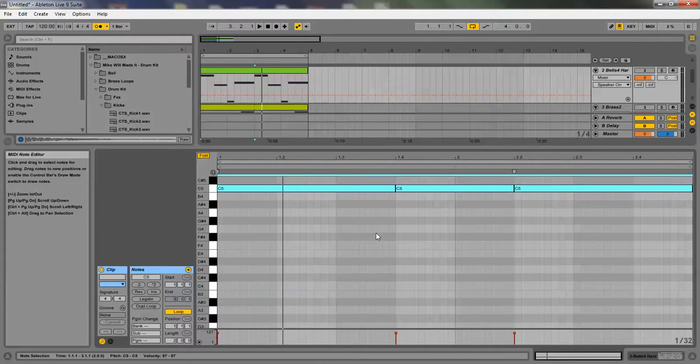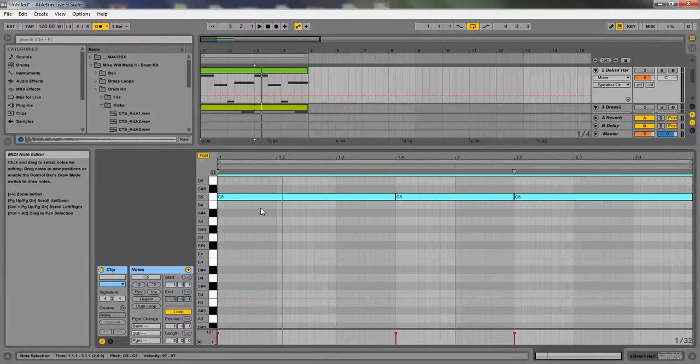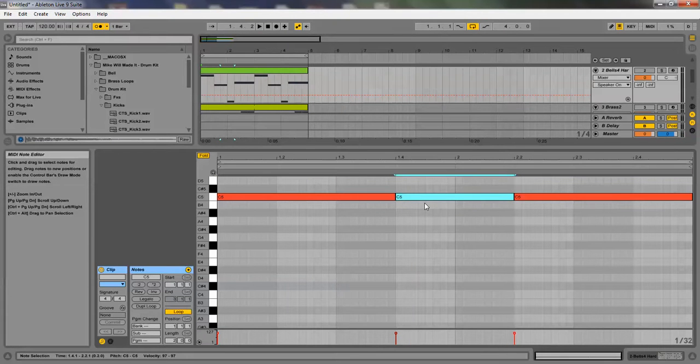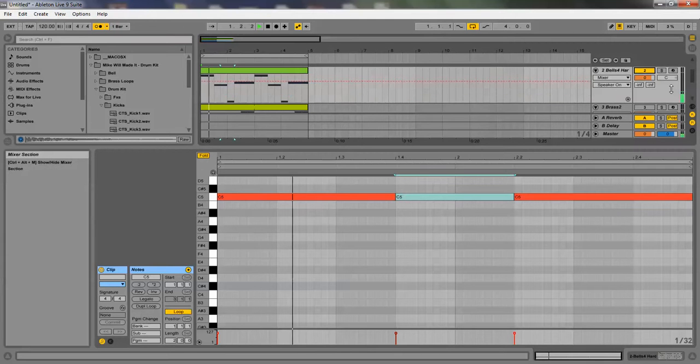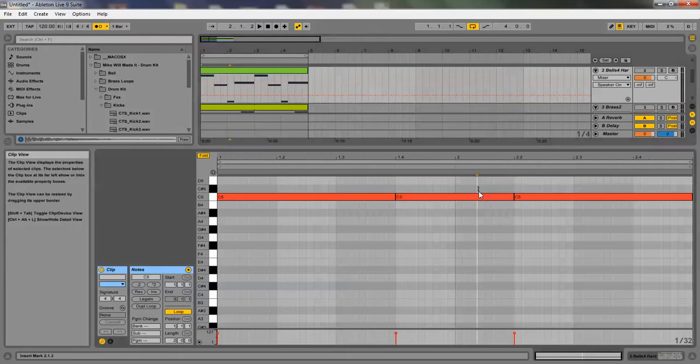So I suggest when you do make a bass line, you play in a higher octave. Like right now, I have mine at C5. I can now edit and see what sounds good. So let me pull back in the bells. I like that.